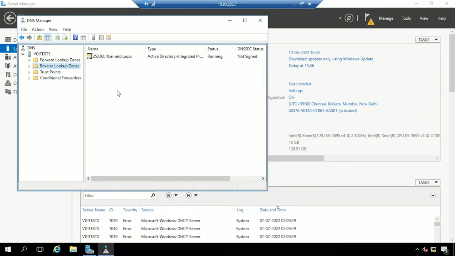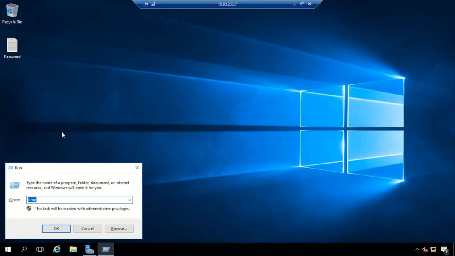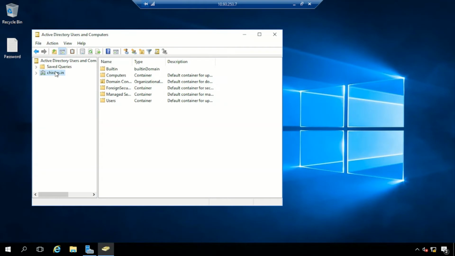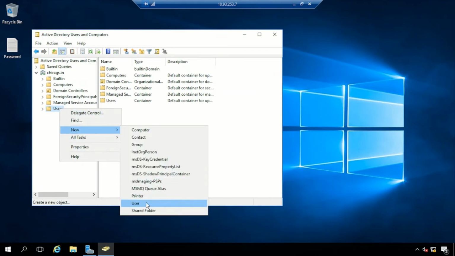Now create an Active Directory user and assign the domain admin permission for the SQL Server Always On Availability Group. For that, I'm closing this one also, minimizing this. Windows plus R, go to dsa.msc. Let me open. Yeah, it's working. This is my domain name. Click on that. To create a new AD user, right click on the container, Users. So right click on that, new, user.